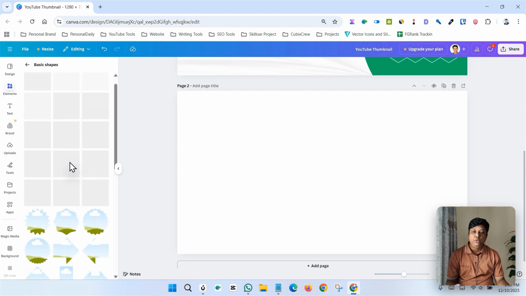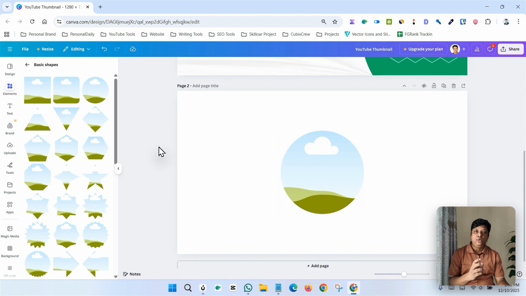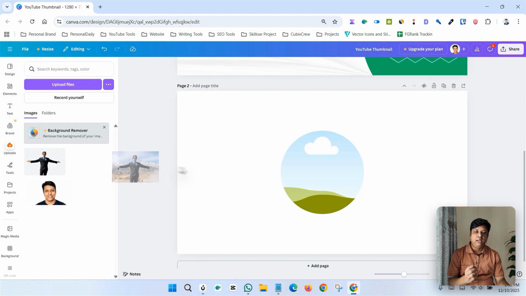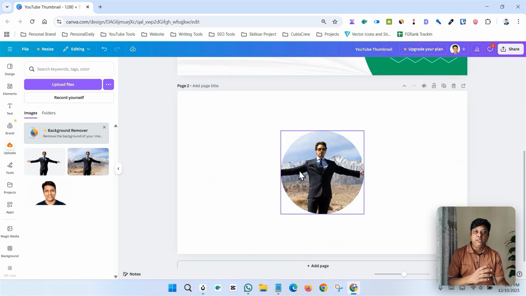Let's say I want to use a circle frame. I can click here and it will add the shape to my canvas. Now I can add a video or an image just by dragging it here. Let's say I am adding an image here. Just drag the image and it will hold your image within the frame.